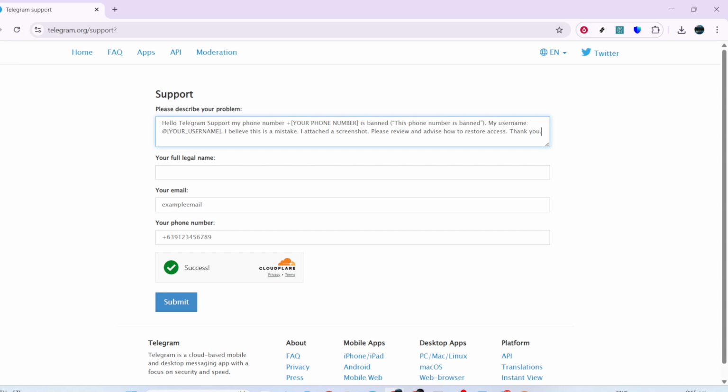This phone number is banned. My username: your underscore username. I believe this is a mistake. I attached a screenshot. Please review and advise how to restore access. Thank you." Remember, the key here is to be polite and concise, providing all necessary details without adding unnecessary information.